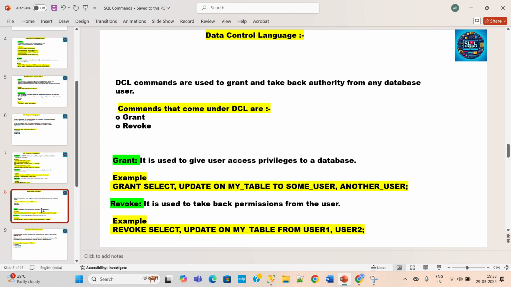Which user can use which table, which user can use which database, those kinds of access we provide by data control language. The commands that come under DCL are grant and revoke. Only two commands are there, but both are very powerful because they are used to provide access to users, granting the access or revoking it back.